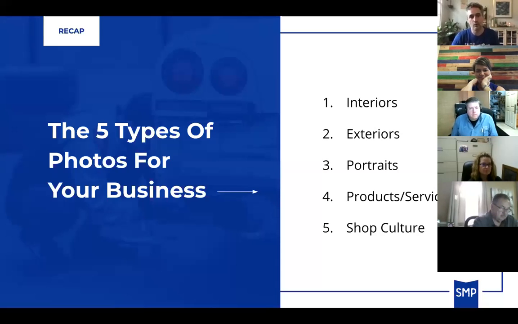All right, so recapping that, the 5 types straight from Google: interiors, exteriors, portraits, products and services, and shop culture.